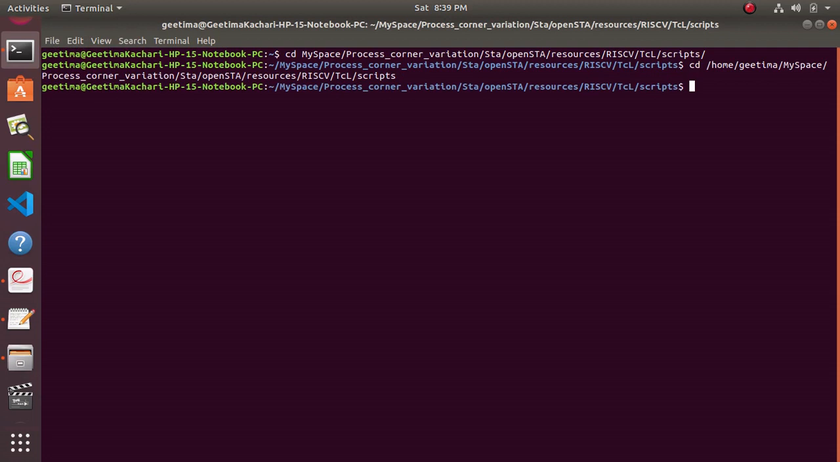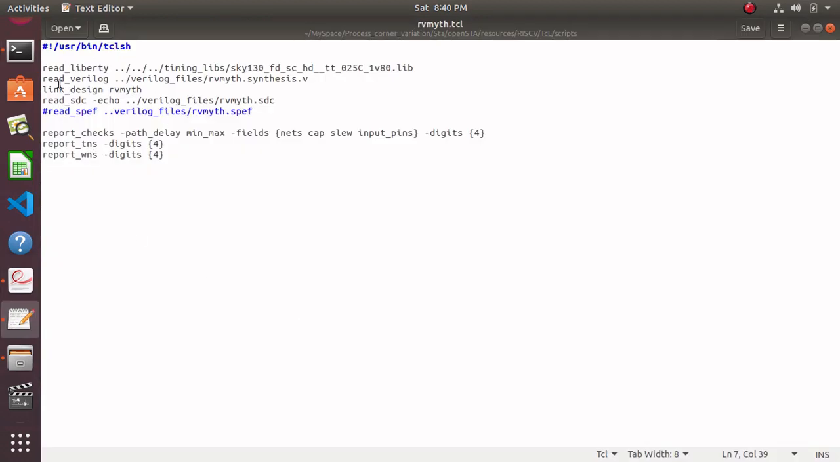Now, as I had mentioned earlier, I am using the OpenSTA tools for my static timing analysis, and therefore there are certain commands which I have to execute for the analysis. Let us see what the different commands are which we'll be using in our script. I have already opened that, so let's see, these are the different commands.